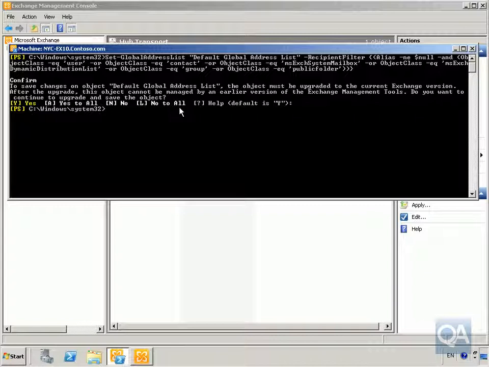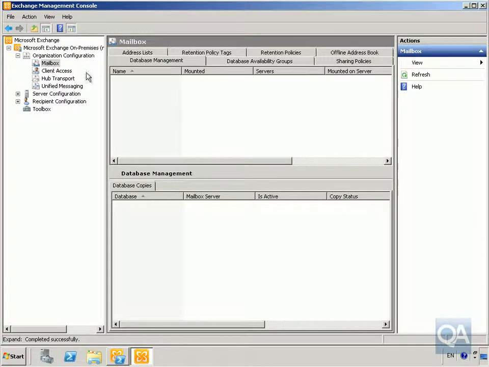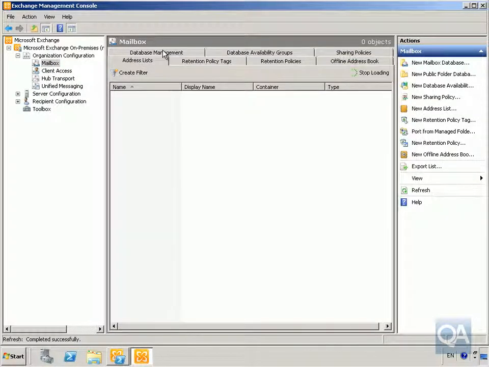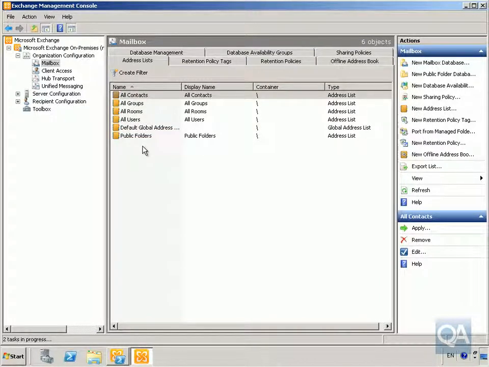So the next thing to do really is just come into the address list tab in the global address list. So we'll come in here, go to organizational configuration, click on mailbox and come to address lists. Wait for this to refresh. As you can see, we've now upgraded all of these address lists to work with Exchange 2010, and that's the end of this demonstration.